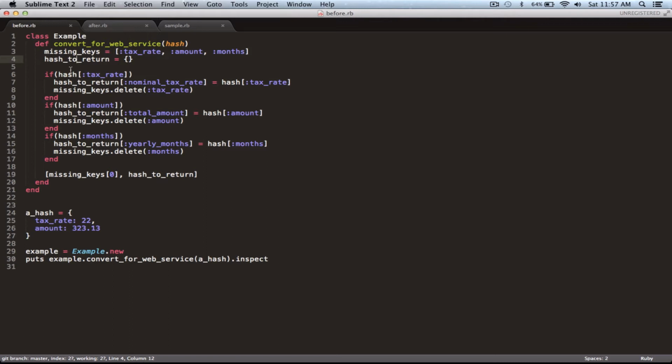So what does this do? It takes our hash that we have. It says, hey, do I have a tax rate? If I do have a tax rate, then add a key nominal tax rate to hash to return. That's what we're going to return. And say hash equals tax rate. So get the tax rate, stick it in a new hash, which has the proper key that we can send to the web service. Then, on the next line, you see missing keys delete tax rate.